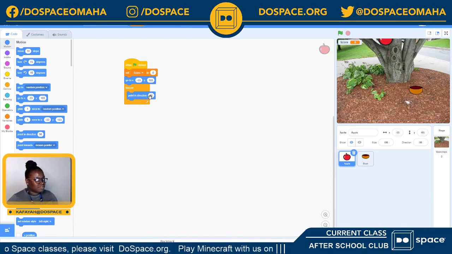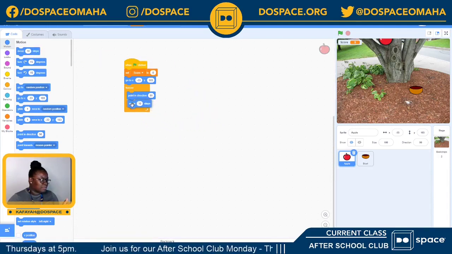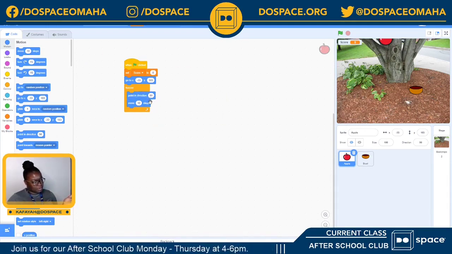With programs, you have to be very specific and tell it, okay, while I want you to turn in this direction, I also want you to move like 5 steps, 10 steps, 20 steps. So I want mine to move like 10 steps. So I'm going to go find the block that does that, and I would put it right below point in direction, and here we go. So let's test that out and see what happens.